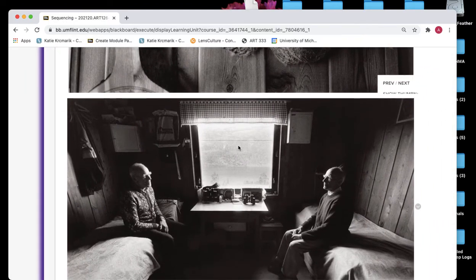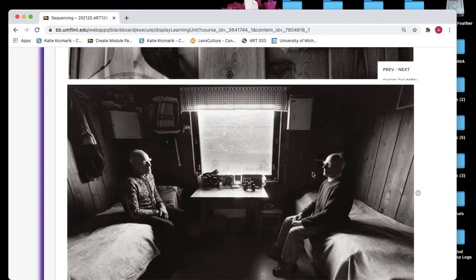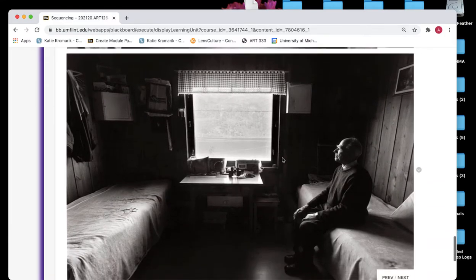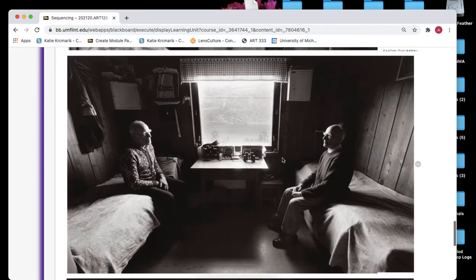It's about these two brothers who've lived together for a very long time. She sets us up in this sequence with their interior, their bedroom, and shows us facing them. Very next photo, we get this. Just via her sequencing, we get the power of knowing that someone has passed away.